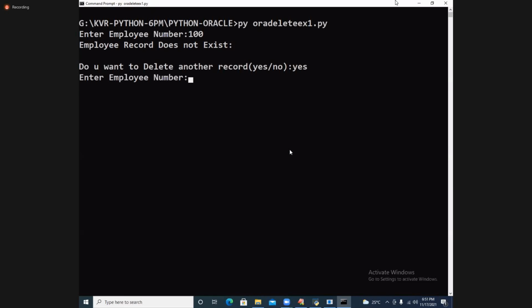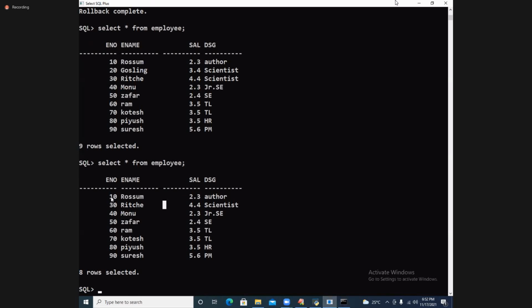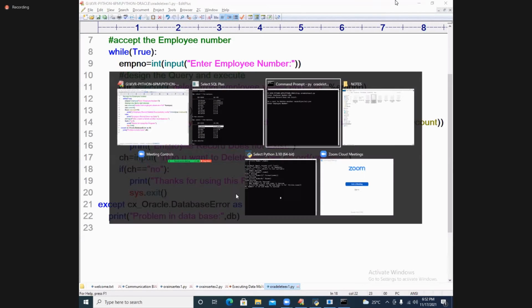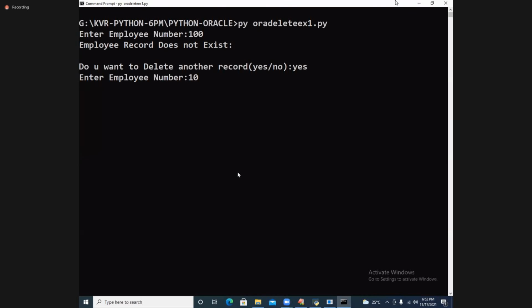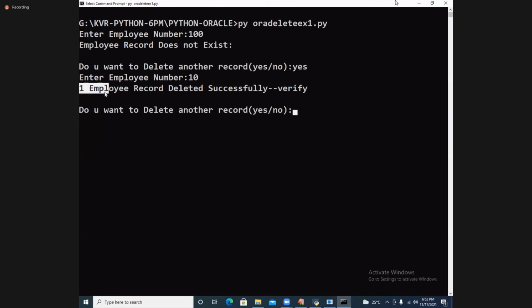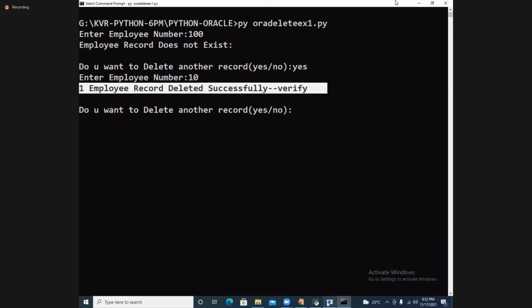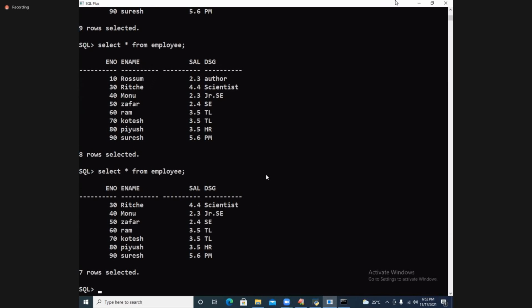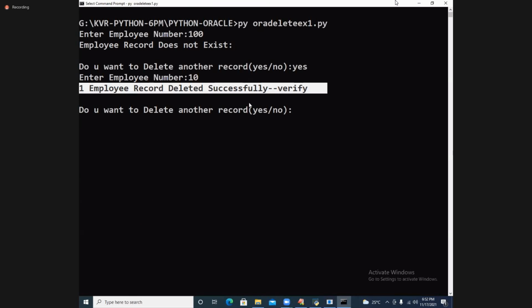Yes, I want to. Enter the employee number. What is my employee number? 10. 10 I want to remove. Yes. One record deleted successfully. Verify. Go there. It is showing 10 was not there. Only 7 rows are there. 8 rows was there earlier. 10 was removed. Did you understand? Yes, sir.